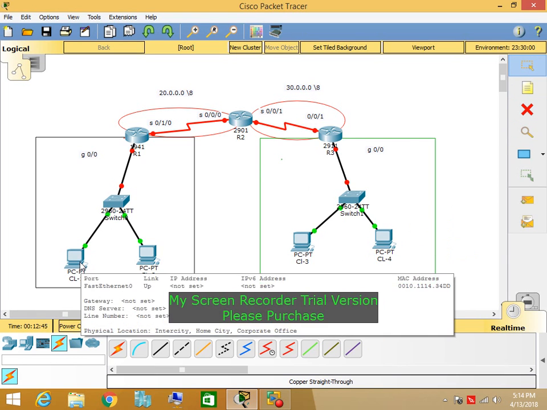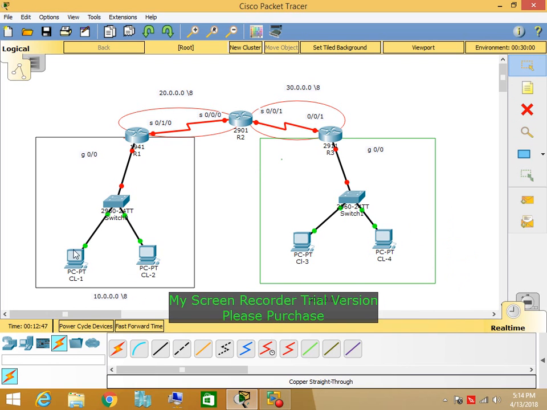Now I want to send a packet from client 1 to client 2. It is in the same network, so it will work. But I want to send traffic from client 1 to client 3. For that we have to create the connectivity, and to create that connectivity I have to use this router, and I have to use one routing method. Okay, let's configure the IP addresses first, then we will start the routing.